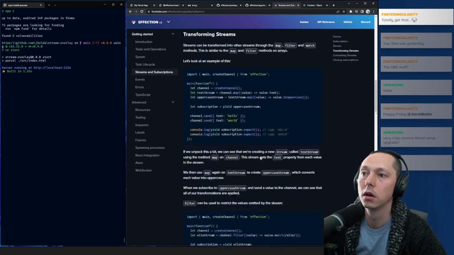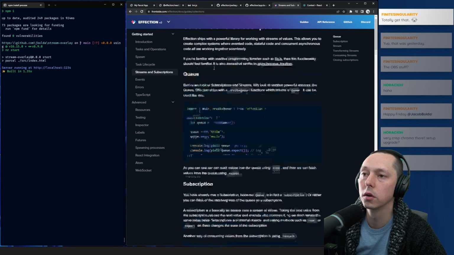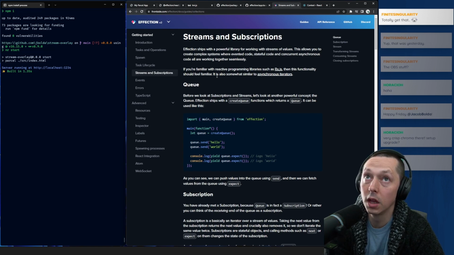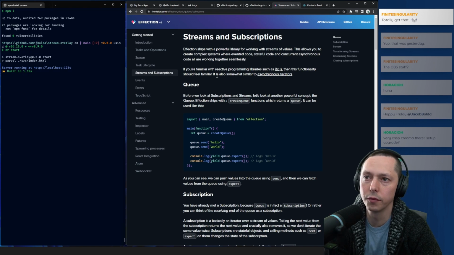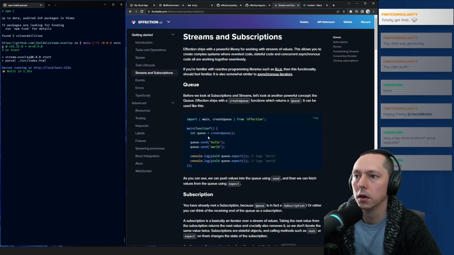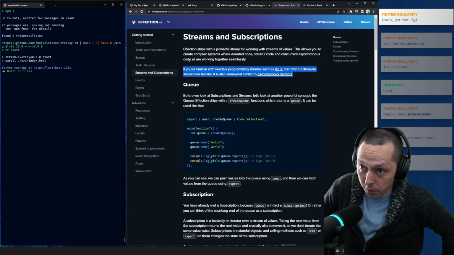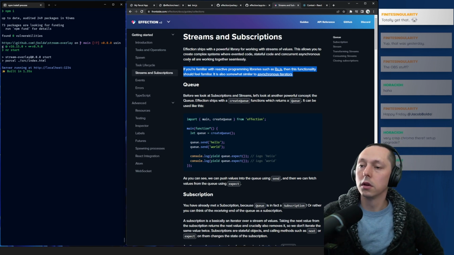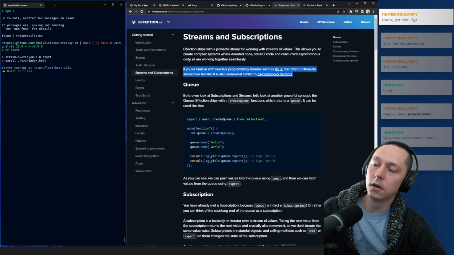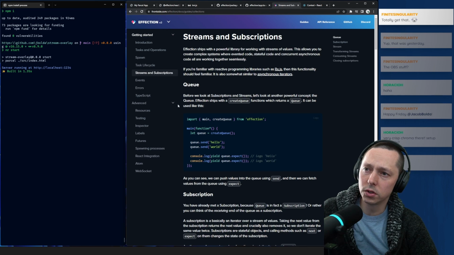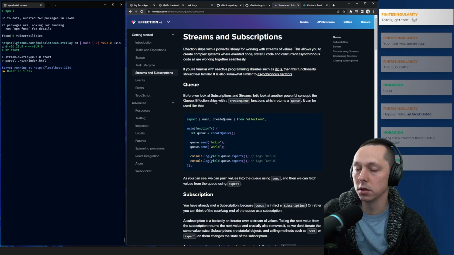quick kind of TLDR on streams and subscriptions, queues and channels. So Effection, the fancy word is structured concurrency, and it's familiar with reactive programming. Those familiar with reactive programming might grasp this a little bit quicker. I'm less familiar with RxJS, so it definitely took me a little bit of reading to grasp all this.